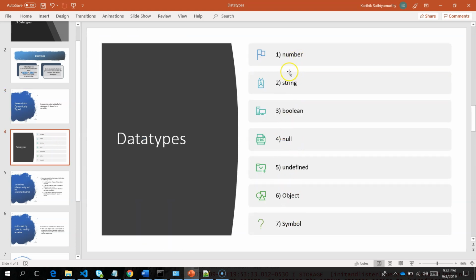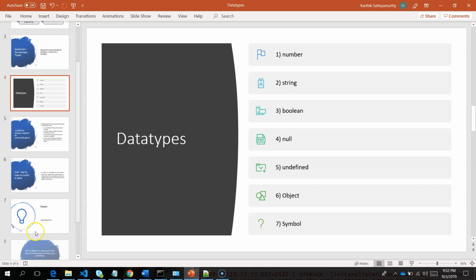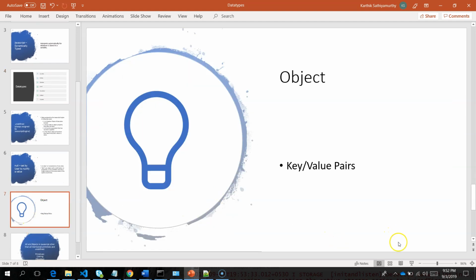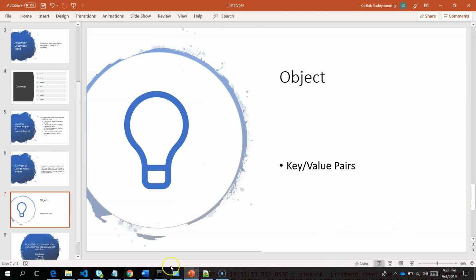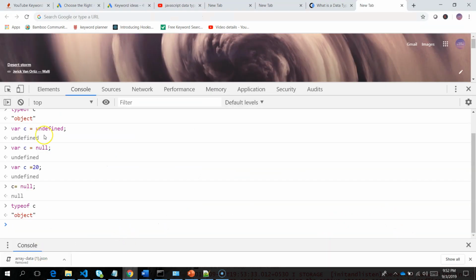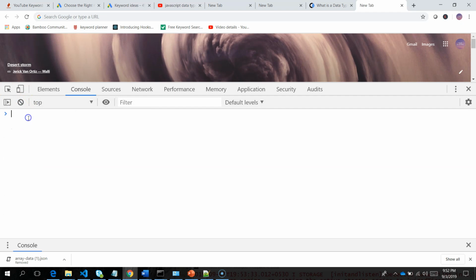Now till here we have seen number, string, boolean, null, undefined. So let's now see what is object. It is one of the important interview questions. What is an object in JavaScript? The simple answer is it is just key value pairs. That's the simple answer for an object. An object in JavaScript is simply key value pairs. Let me prove it with an example.